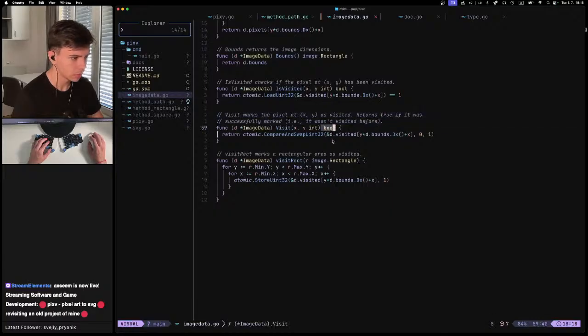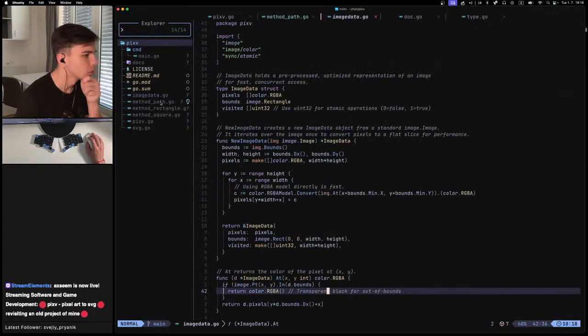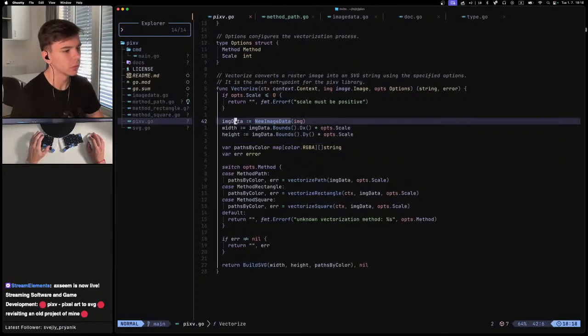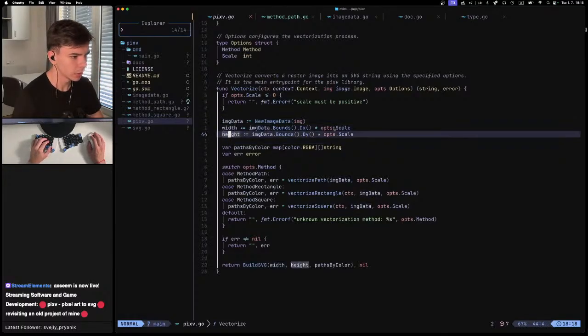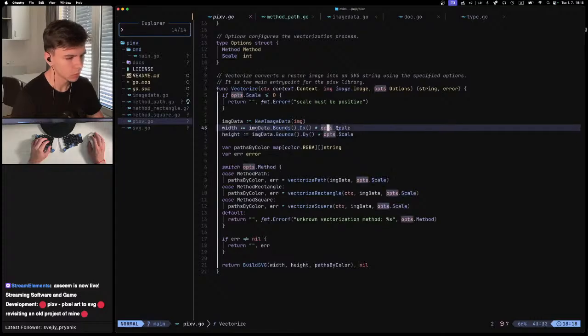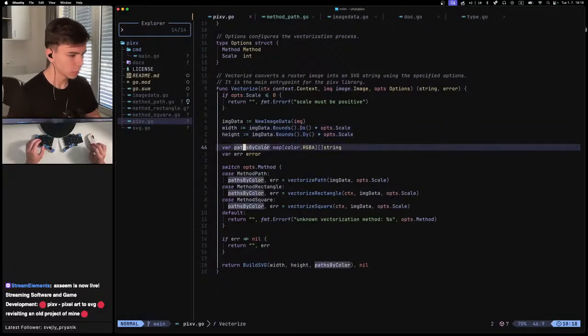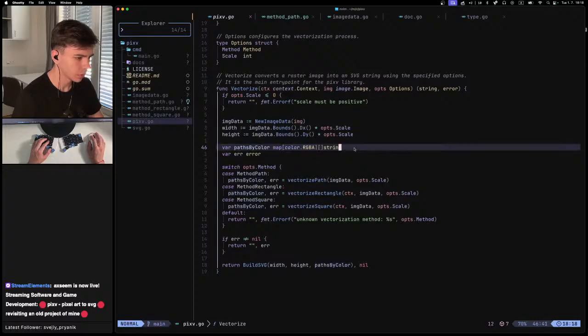I mean... Okay. Visit rectangle. Marks a rectangular area as visited. Okay. So we get image data, with height, opt scale. Okay, makes sense, I guess. Places by color. Map color. Screen. Yeah, that's what I've been doing previously.